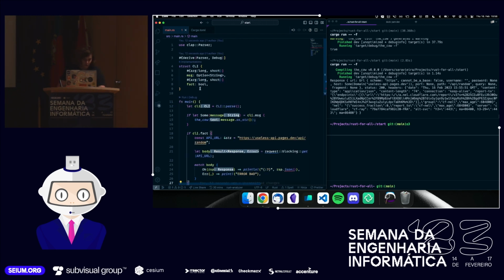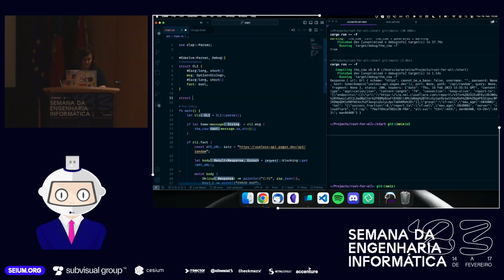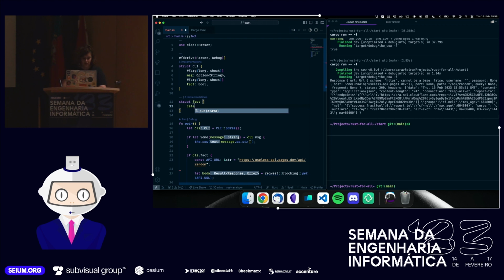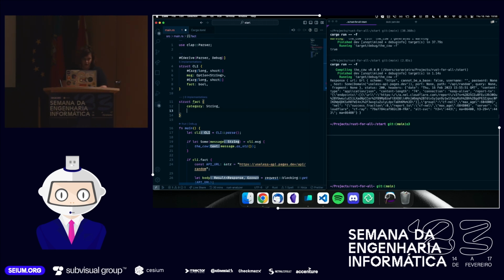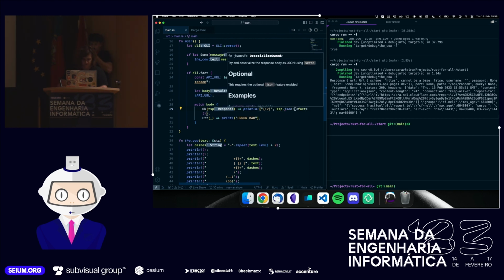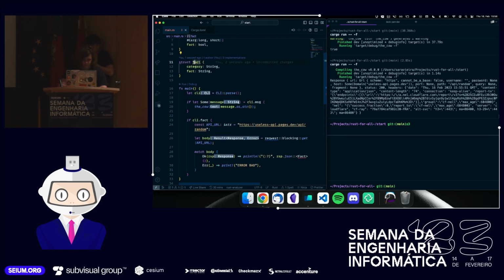So we're going to create a new struct, and the struct is going to be called Fact. And this has a category, which is a string. And this also has a fact, which is also a string. So let's try and use it. And then, to pass in the fact, I actually don't remember how you do it. So it's this, then this, and then this, which is not good. But it is what it is. And let me call it fact.